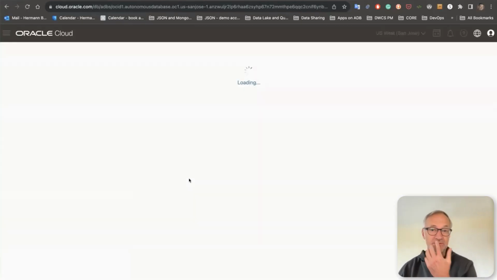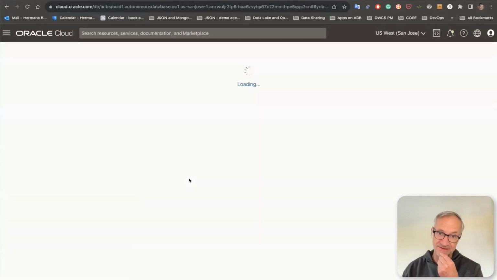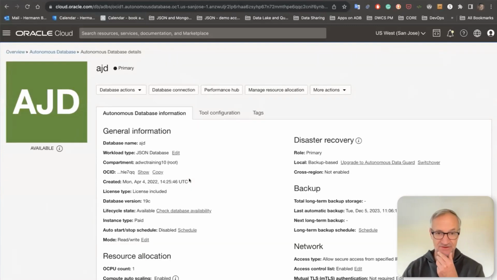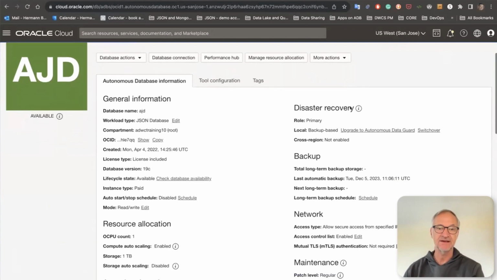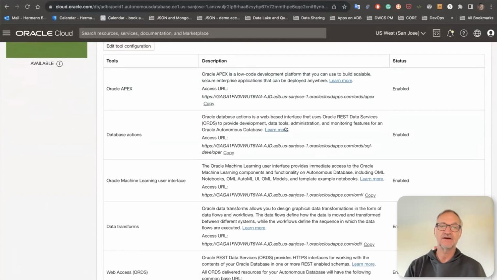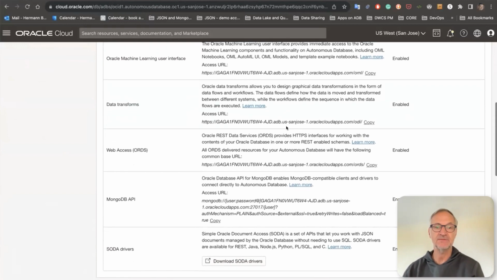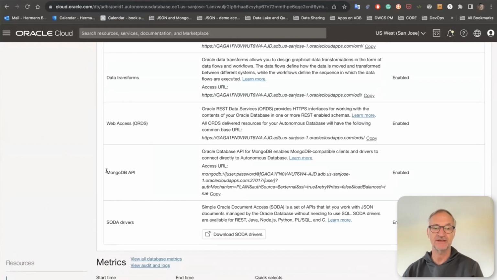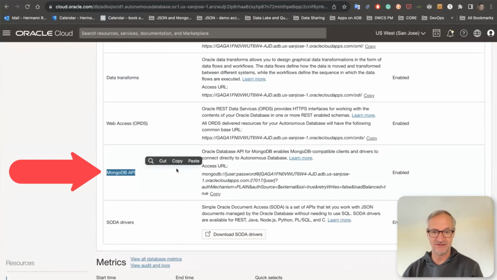So what I'm doing is connecting to the Oracle Cloud Infrastructure. As you can see, it's safe and secure. And what you're seeing here is an autonomous database, specifically an autonomous JSON database, which was purpose-built as a document store service offering. And what you get here out of the box with the autonomous database is the MongoDB API as part of the fully managed service.